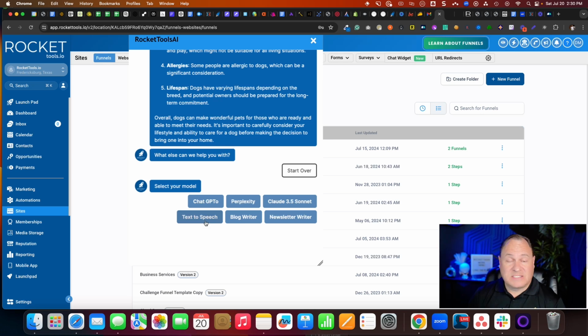We even built a text-to-speech. So you can actually type a response and it'll generate a text-to-speech back, which then you can put into maybe an automation or you could send it as a text message to someone else. But I want to show you a couple because these are kind of cool.